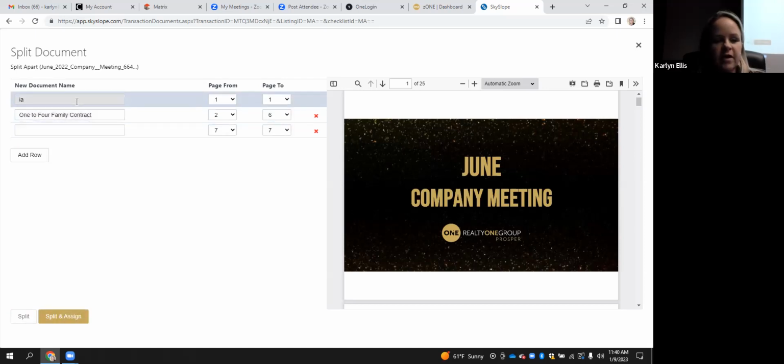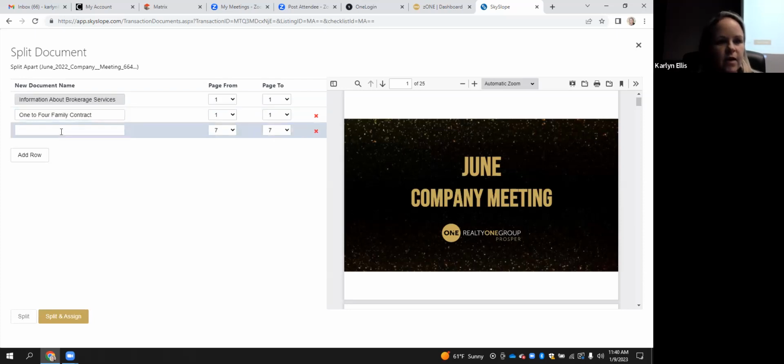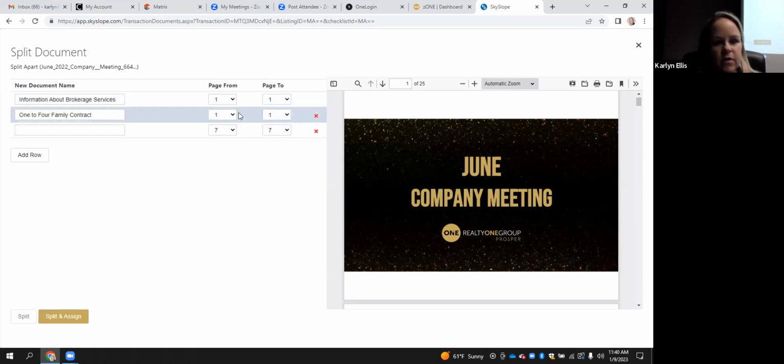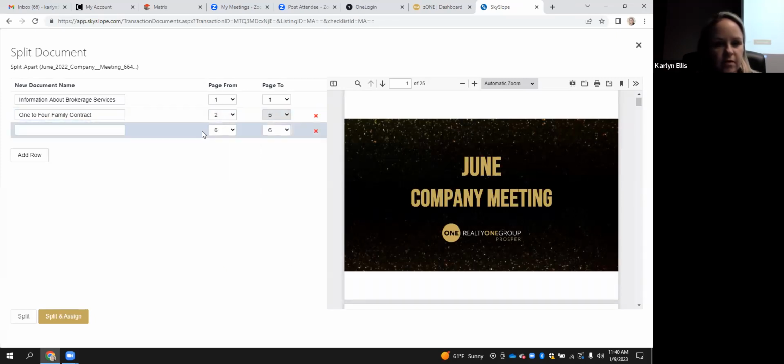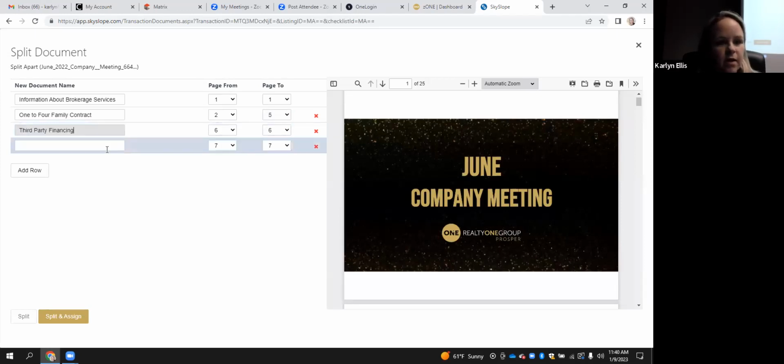Oh, it didn't assign IABS because I have to type out the information when I select it. So now page 6, let's say it's my third party. You get the idea. Then you can hit split and assign, and it puts it all in the right places. Does that make sense? Page numbers, right. You have to know the page numbers, yep.